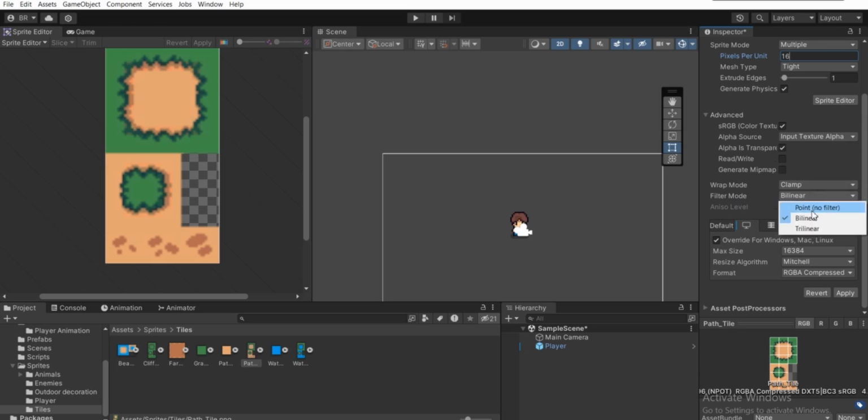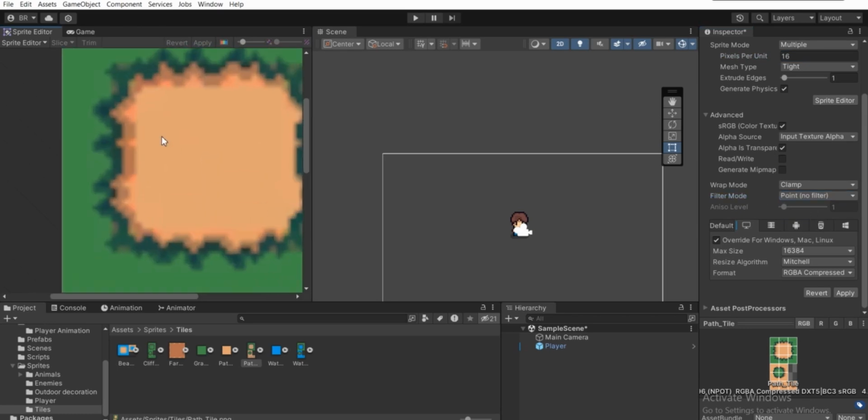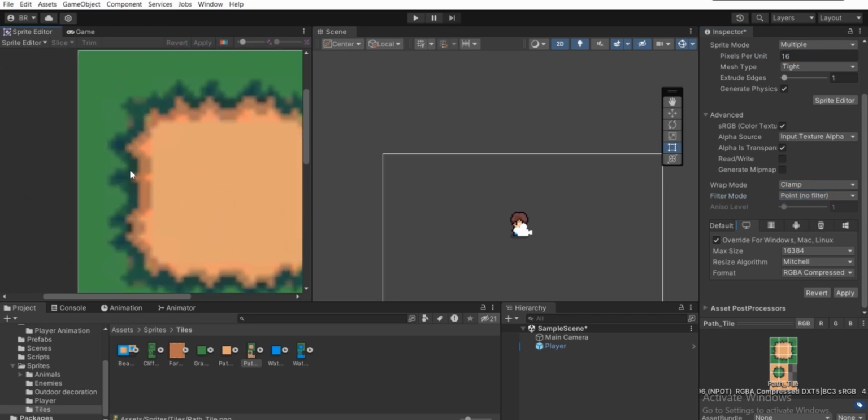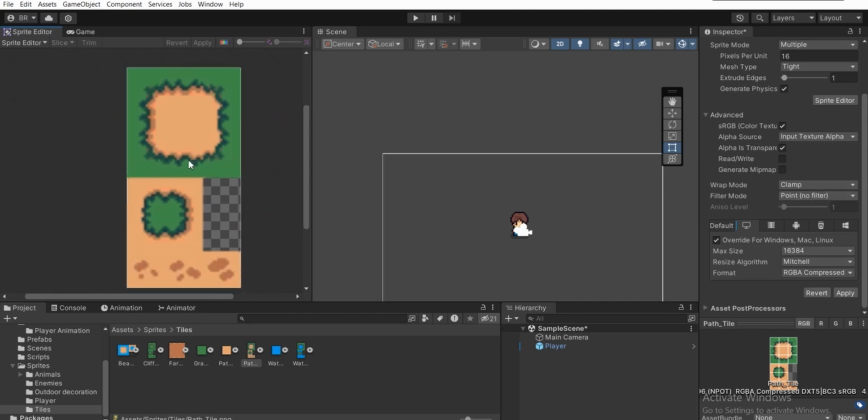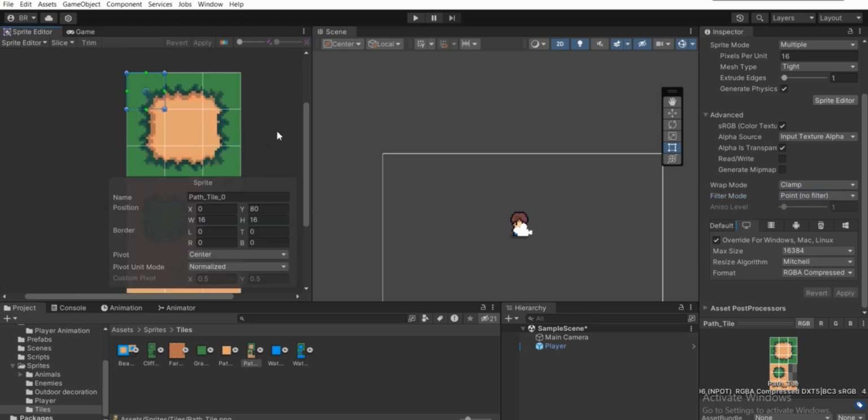So we're going to choose 16 and scroll down, and it says filter mode. Choose point, no filter, because if you take a closer look, it seems blurry, so that's why we need to choose filter mode point, no filter. And this is pixel art, which is another reason to choose point, no filter. After doing all of these things, click on the apply button at the bottom, and we need to slice.